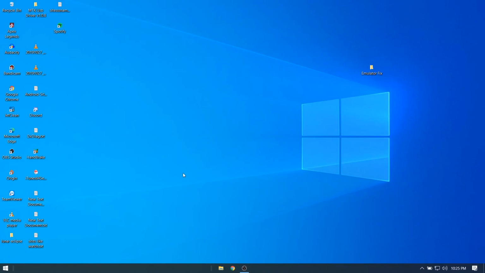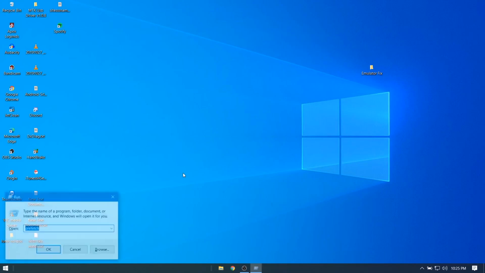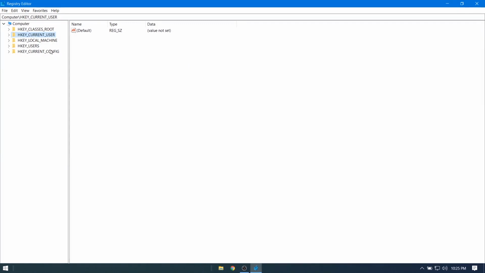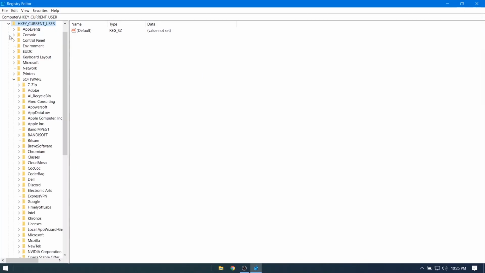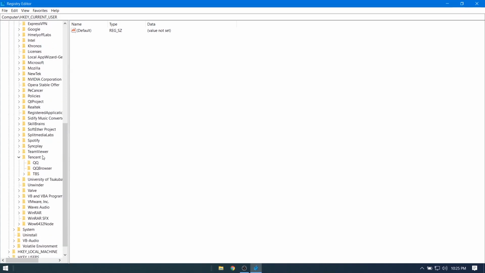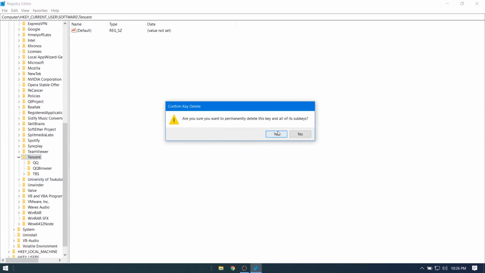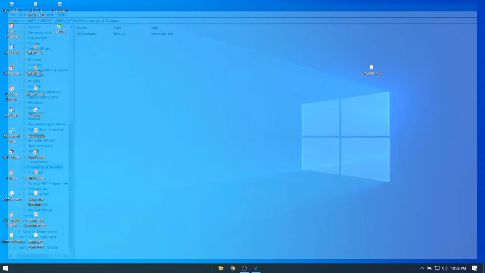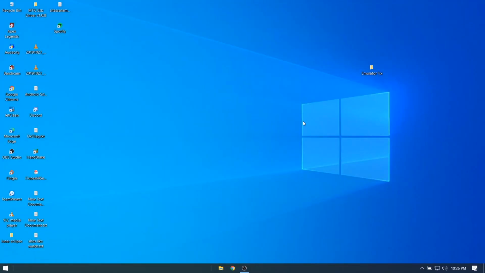Now after doing that, you need to open Regedit by hitting the Run button. Windows plus R is Run, type Regedit here and click on yes. After opening the registry editor, click on HKEY_CURRENT_USER and expand the Software folder from here. I have already done that. After that, click on Tencent and delete this folder. Now you have completely deleted the older version of the Gameloop, which is 4.1, I guess.